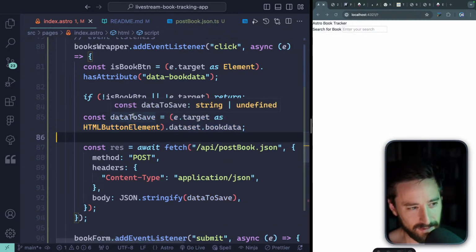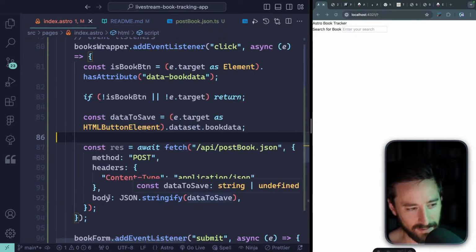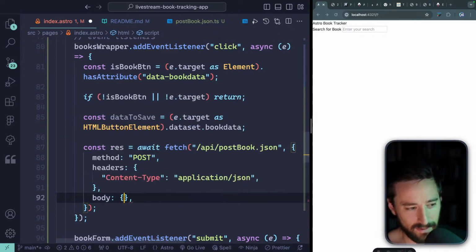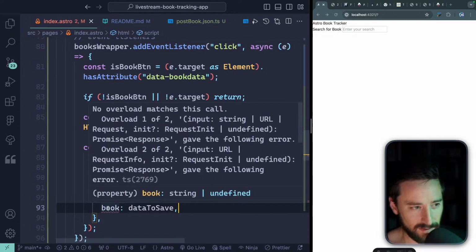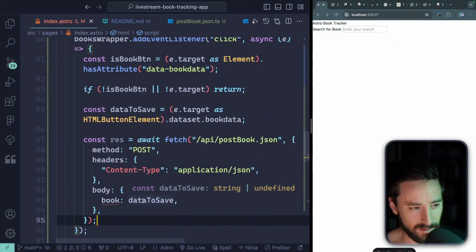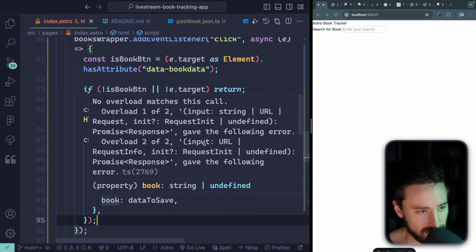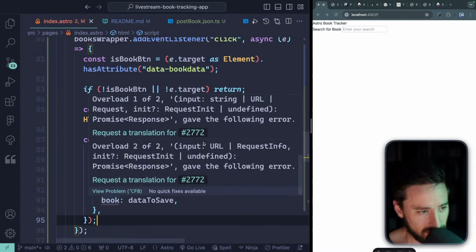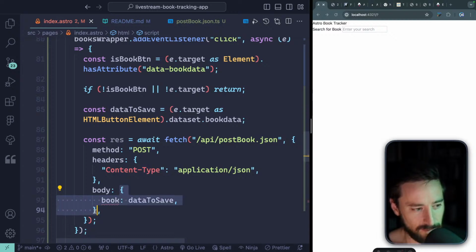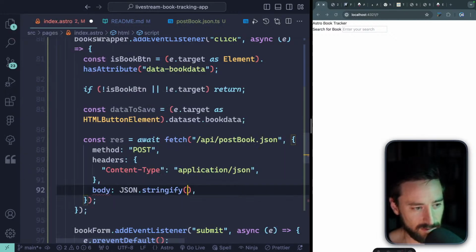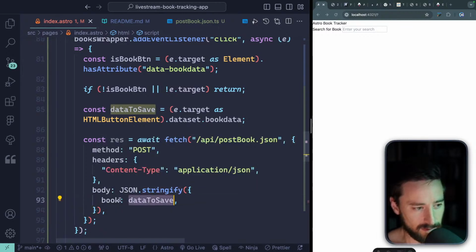So this is a string. I should be able to just pass this whole thing here, right? Data to save. Can I do this? What am I messing up here? Oh, this has to be JSON.stringify. Okay, so let's just pass along this.